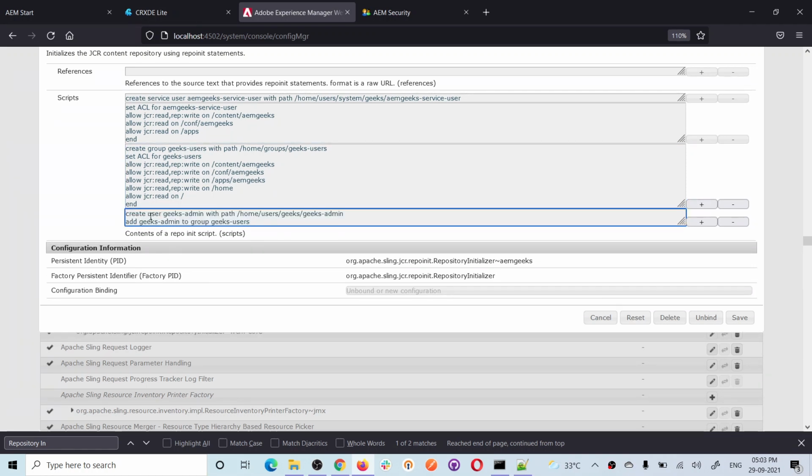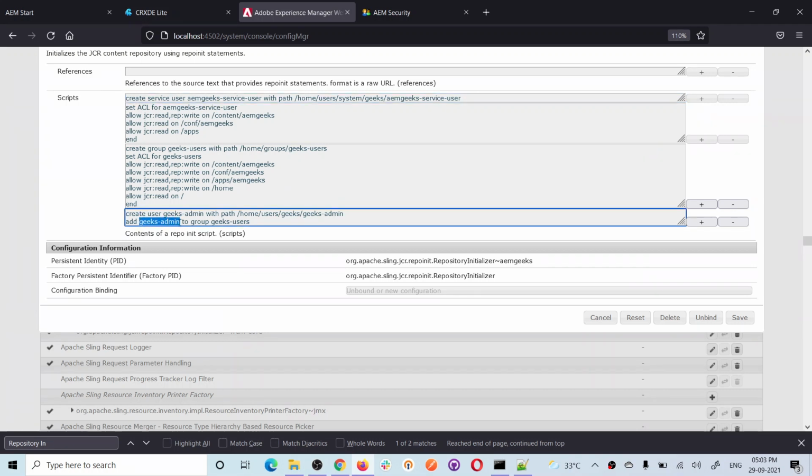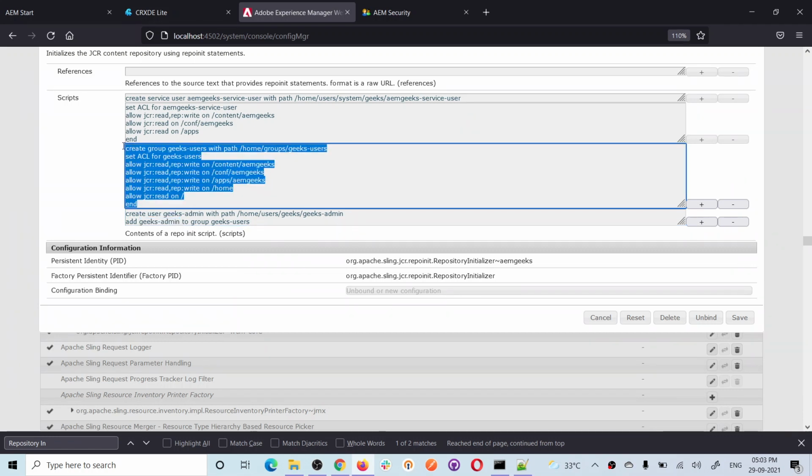Okay, so I'm saying create user. For creating a service user it was create service user, but now it's create user and the ID of that user with path. Where do you want to create this user? I want this user to be created under the folder which I created here, meaning this user geeks and the geeks admin, right? And another statement is, if you want to add a user to a group, I'm saying add geeks admin, meaning add this user to group. So what group am I creating in the previous statement, right?